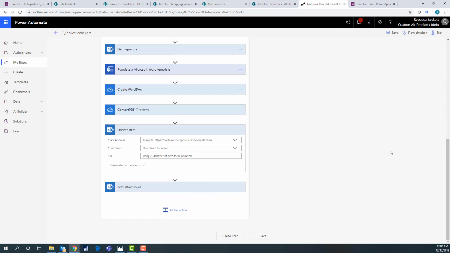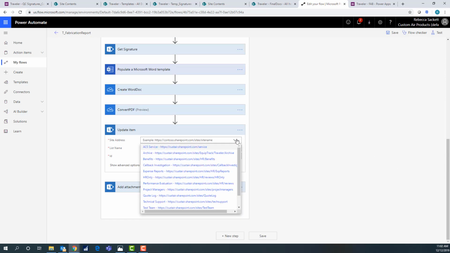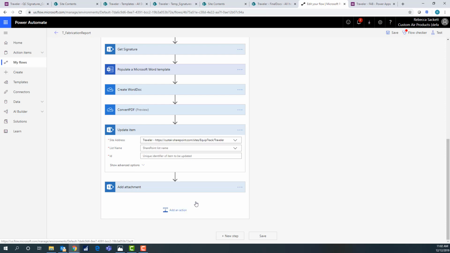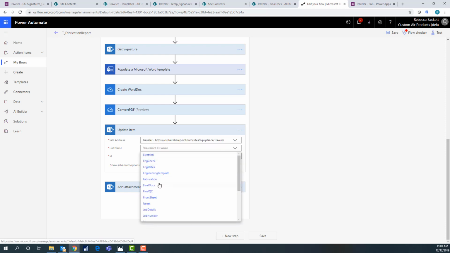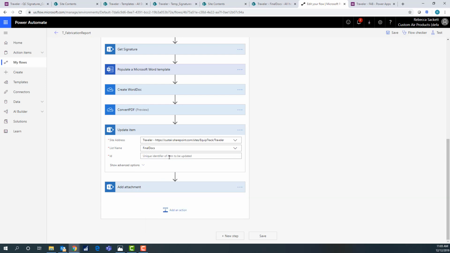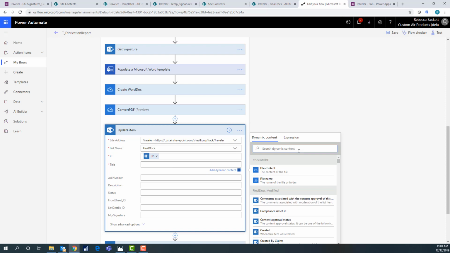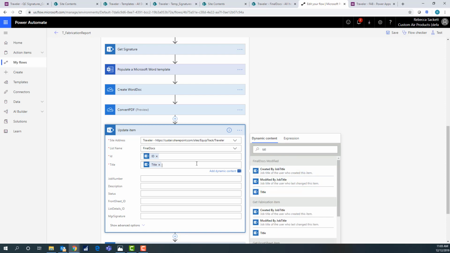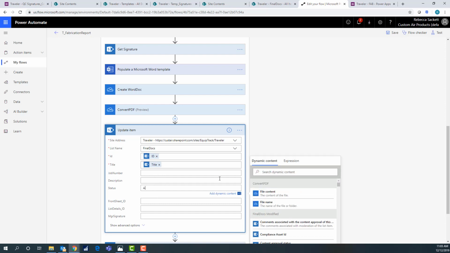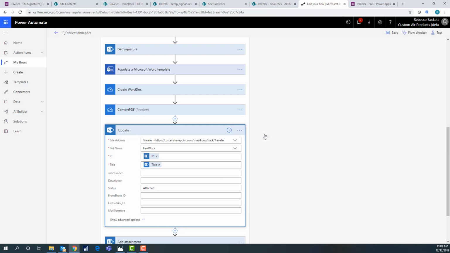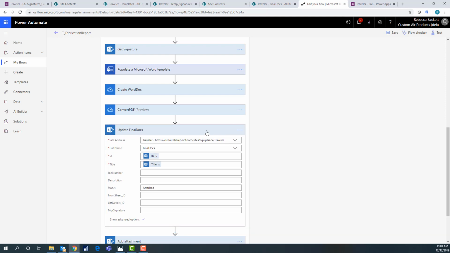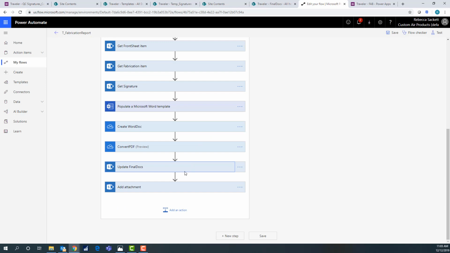Because I don't want this to trigger the flow to run again, I'm going to update the status to something else and then attach it. So, update final docs, the one that was modified. It's going to be a title. None of these I'm going to change except for this. The status here, I'm going to change it to attached, and change this to update final docs. I don't remember what it is. Alright, so we're going to update the status, then attach it back.